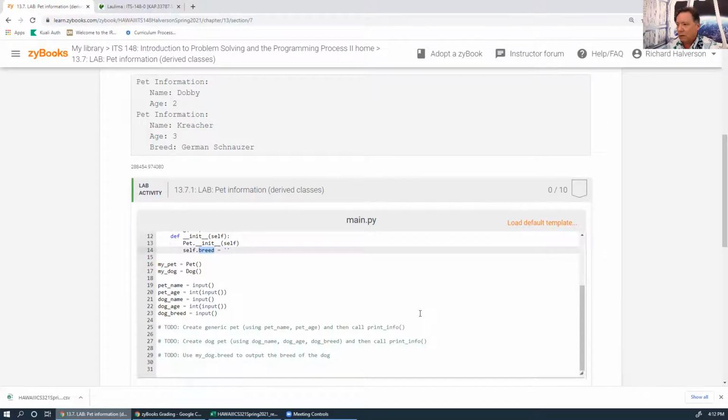All right, so okay. So I've created a generic pet.